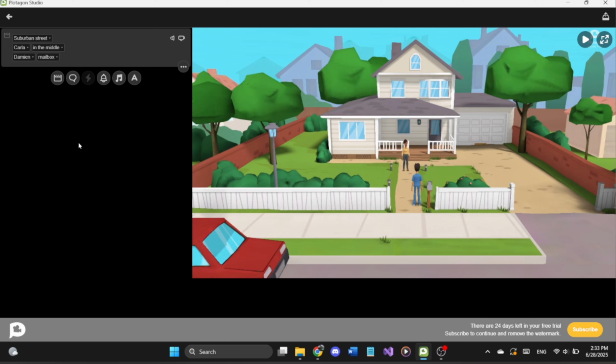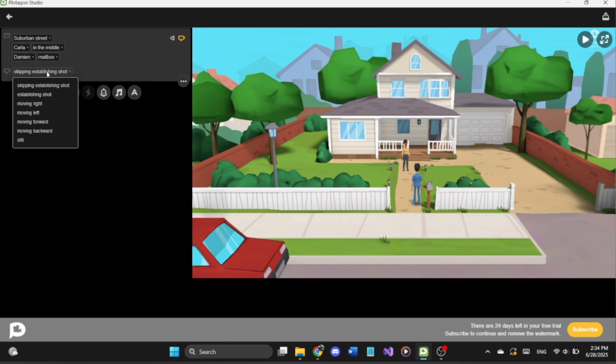And now let's talk about all the options that we have. But first, let's take a look at the establishing shot. We can either skip that, or add it into our video. There are also many options here. Moving right, moving left, moving forward, moving backward, or still. But I'll just be choosing the simple establishment for now.